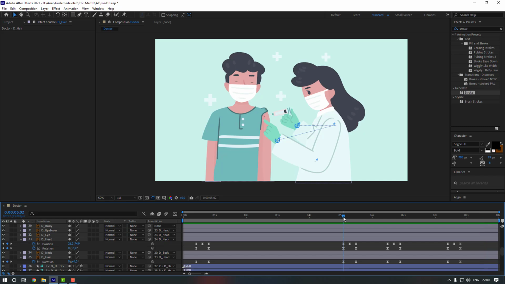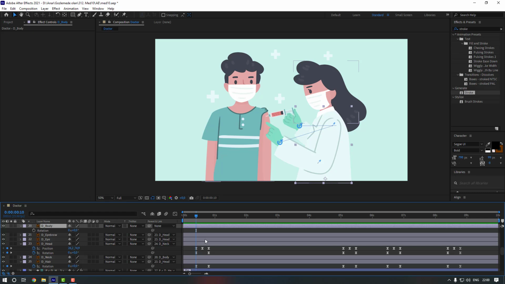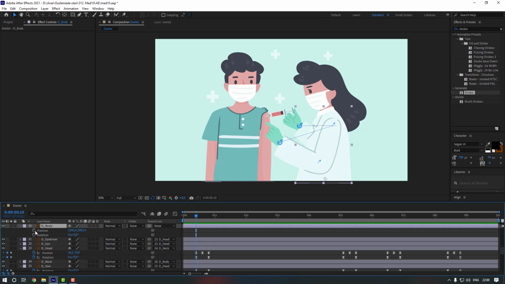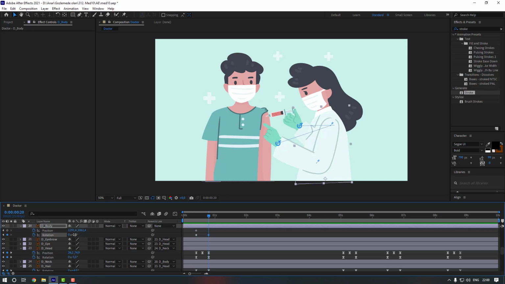Nice. And also let's go to this rotation keyframes. Now let's select this doctor body, press R and hold shift press P. Make keyframes and go to 10 keyframe. Let's change it to -2.